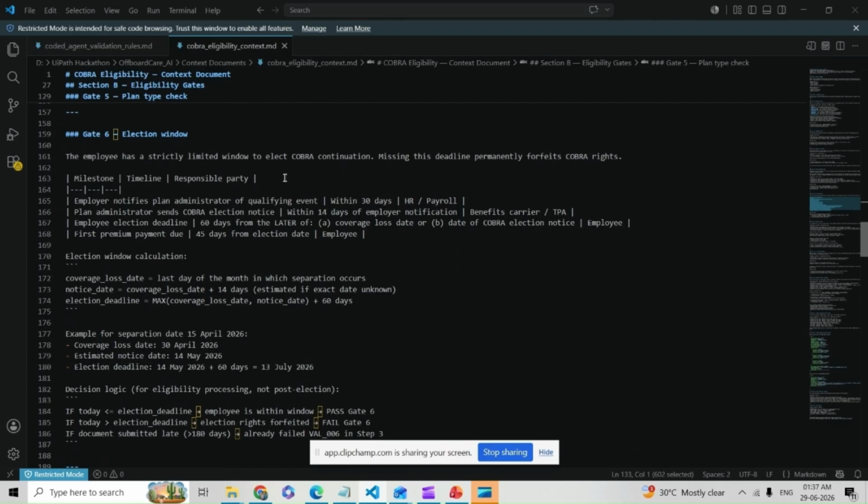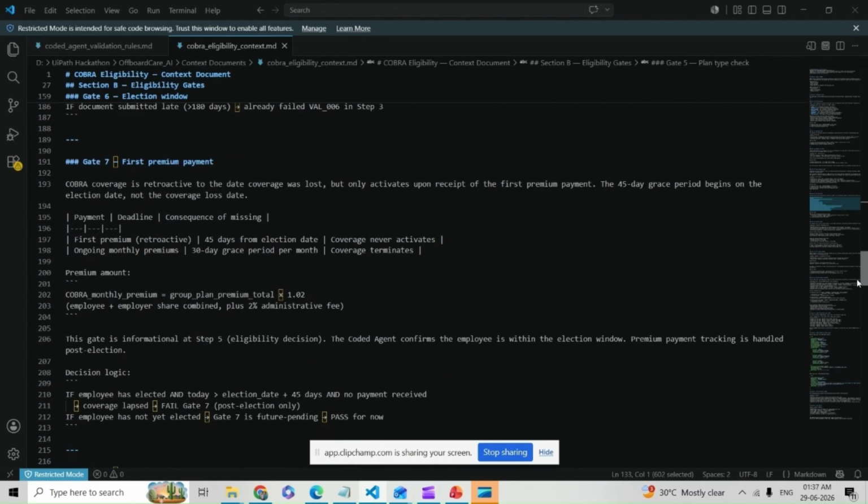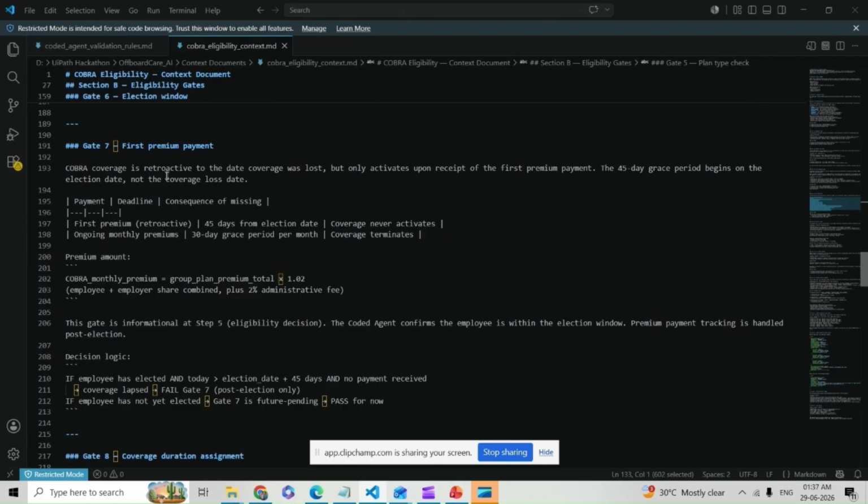And the election window: the employee has a strictly limited window to elect COBRA continuation. Missing this deadline permanently forfeits COBRA rights. Then the first premium payment: COBRA is retroactive to the date coverage was lost, but only activates upon receipt of the first premium payment. The 45-day grace period begins on the election date, not the coverage lost date.